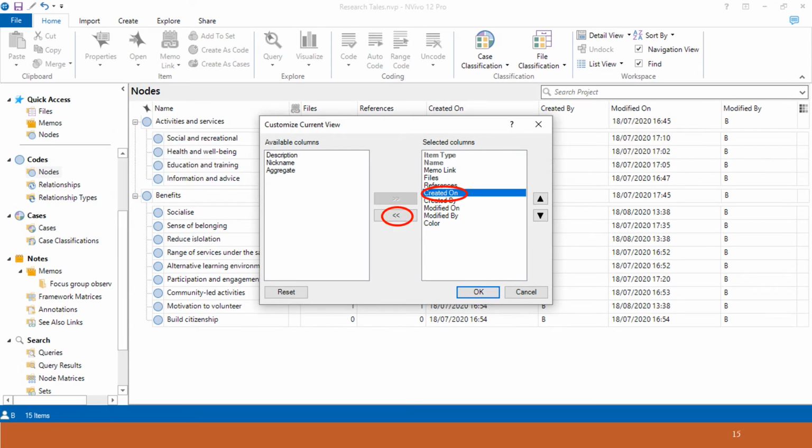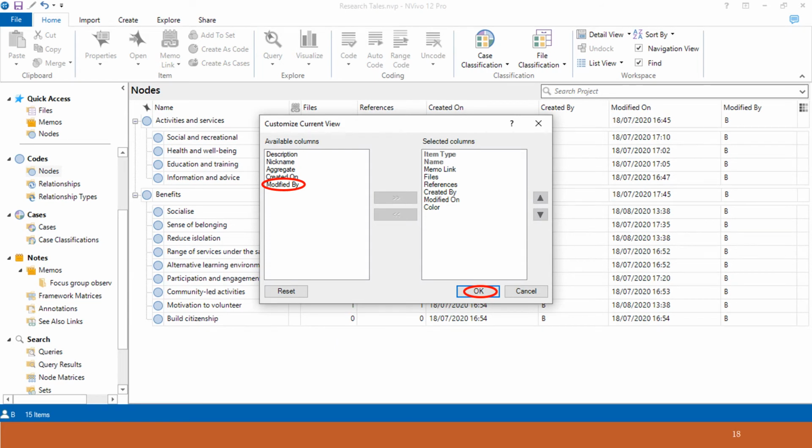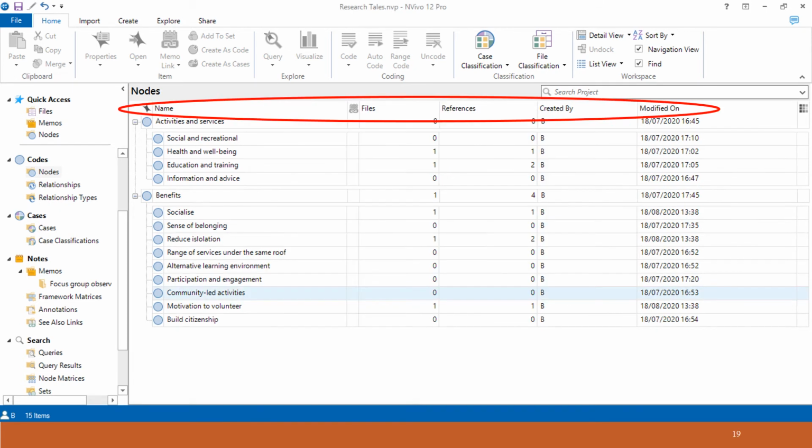And then we can customize that. For this example, I just clicked on one column that is currently visible and then clicked on those 2 arrows, and you can see it is now on the other side. And I did the same for the second example. And now the modified by column is on the left. Once you're done with moving around the columns, you just click OK. And we can see that the 2 columns that I moved to the left window are not there anymore.